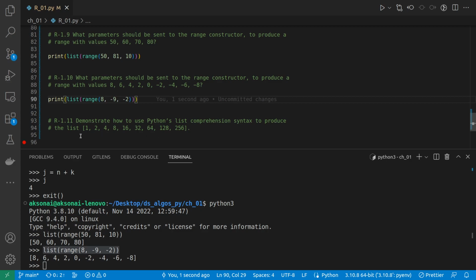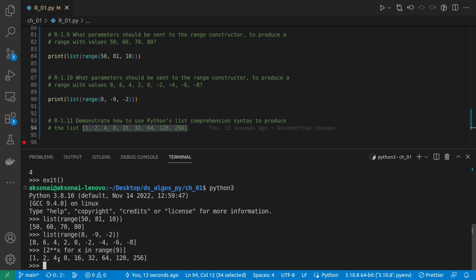And for number 11, we need to use list comprehension to produce this list. You can see that all of the numbers in the list are powers of 2, I think up to 2 to the power of 8. So I'm going to use list comprehension for that. It's going to be something like this: 2 to the power of x for x in range 9. Okay, let's close it, and that's it. We can actually put it here.